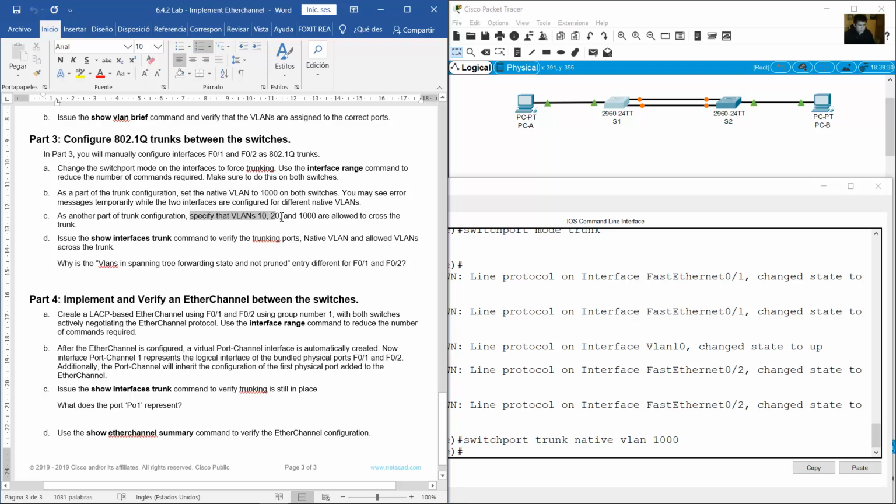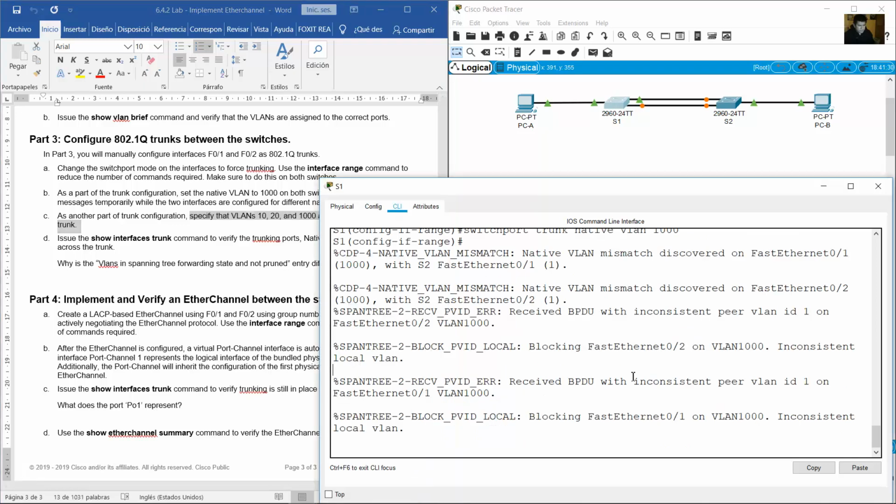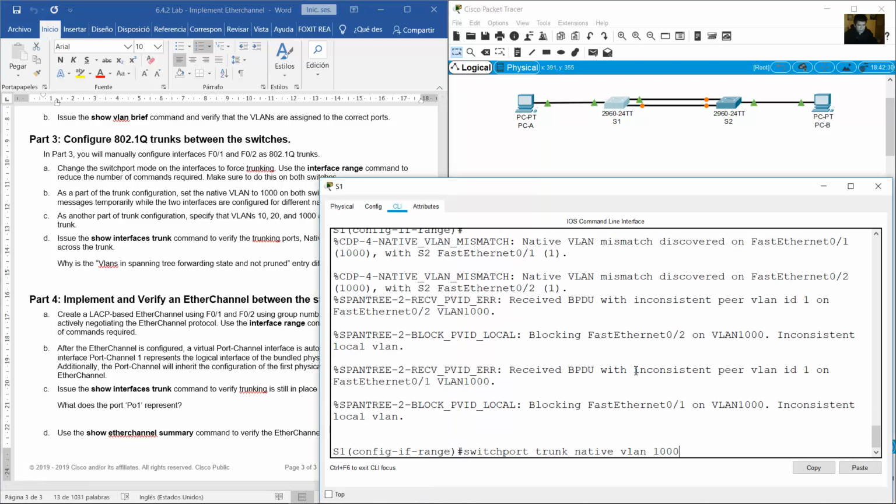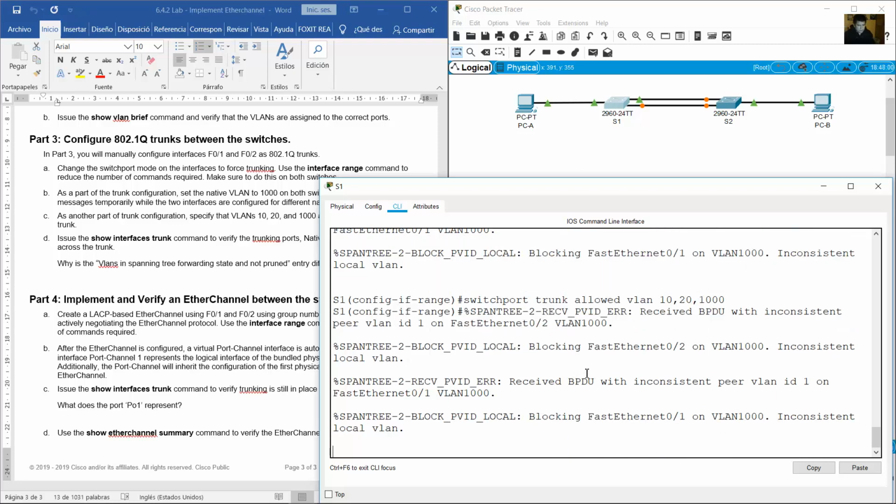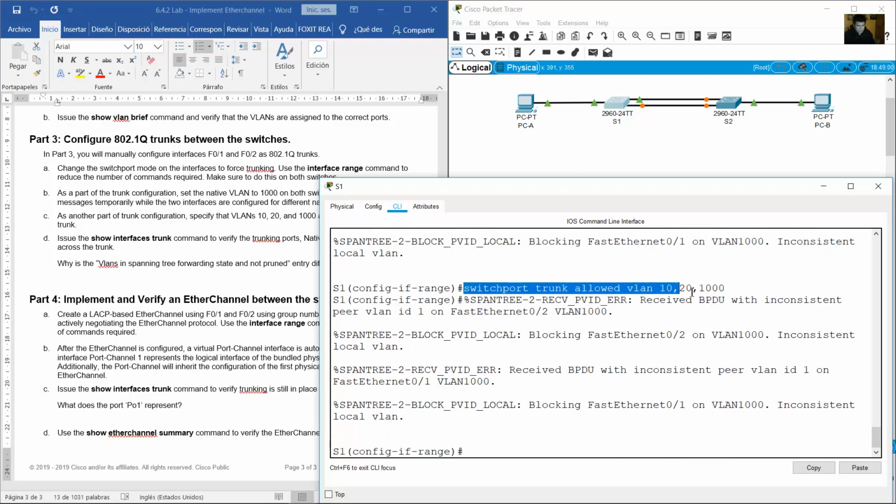Specify that VLANs 10, 20, and 1000 are allowed to cross the trunk. Okay, switch port trunk allowed VLAN 10, 20, and 1000. Okay, enter. Okay, very good.